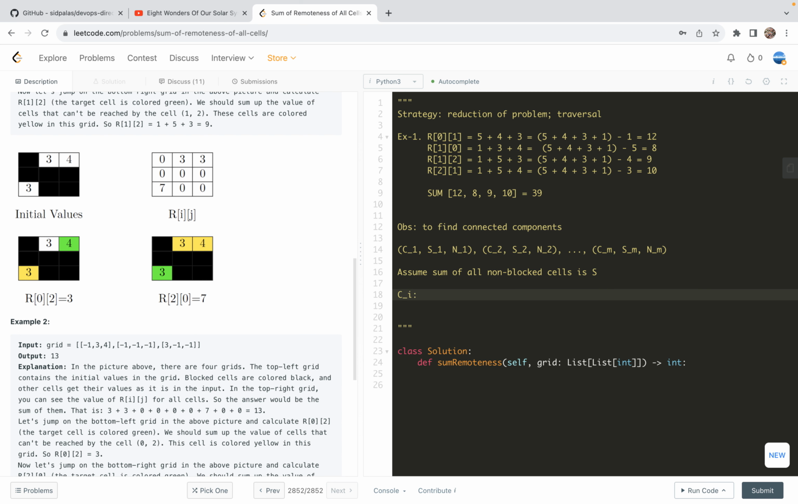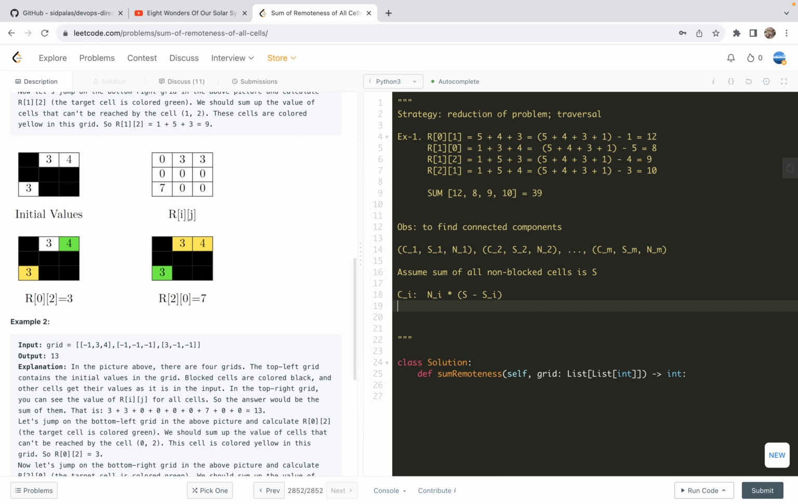So the contribution to the final result will be, let's count how many cells are in this connected component. And then each cell's remoteness is the same. So the remoteness will be the sum of S1, S2 up to SM, but excluding Si. So this is nothing but S minus Si, right? Then this is generic for a Ci.